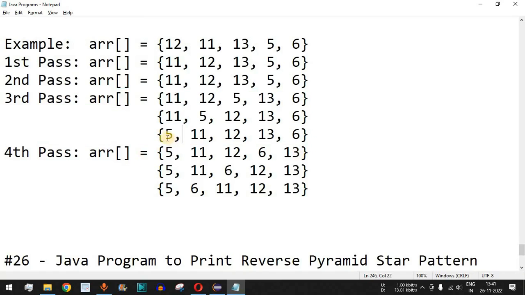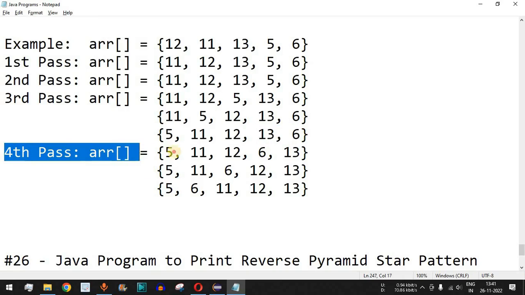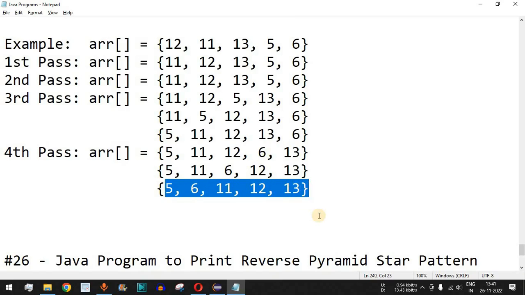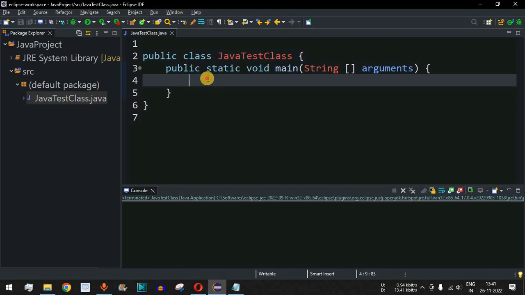If you can see, after this third pass, 5, 11, 12 are all in sorted order. Again the unsorted part over here, that is 13 and then 6, will be compared again, and in the fourth pass, the last element over here, that is 6, will be compared with the other elements, and ultimately it will come to its position in such a way that all the elements are in ascending order in the array. So guys, this is the way that the insertion sort algorithm will work. So let us move to the Eclipse IDE and check the Java program for the insertion sort algorithm.